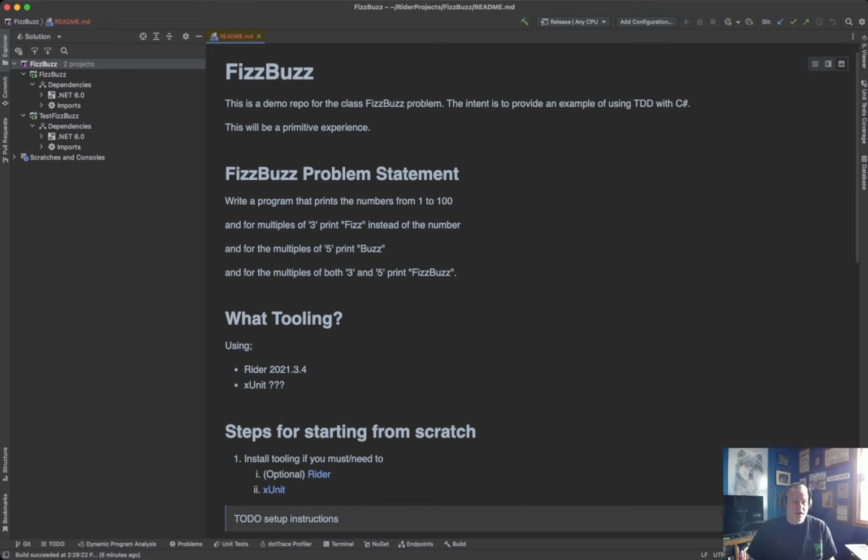The README is as yet incomplete. I did this exercise last week in JavaScript, and I was asked to repeat it in C#. So here we are.